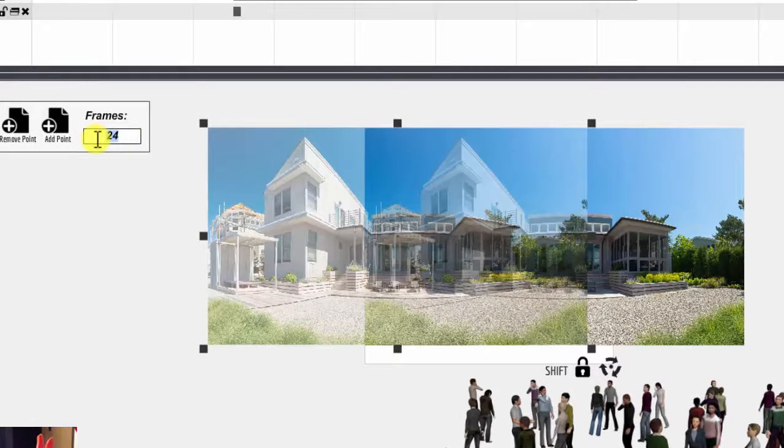It's 24 frames per second. The graphic is running 24 seconds. I want the movement to last for 22 seconds. 24 seconds is 575 frames. I'm using 550 frames to get my animation. And the same thing with my people here.